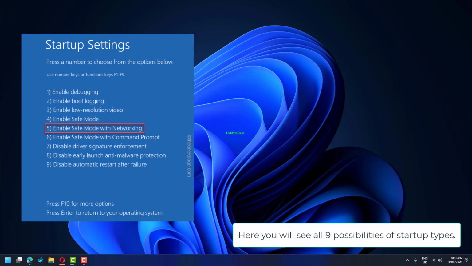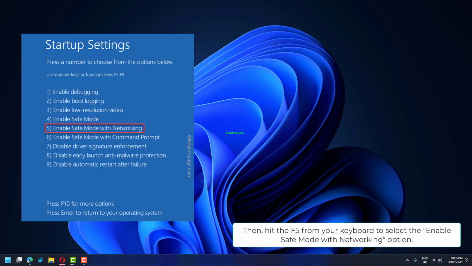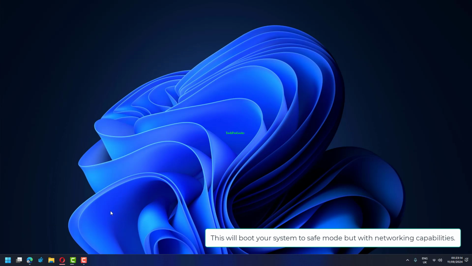Here you will see all 9 possibilities of startup types. Then hit F5 on your keyboard to select the Enable Safe Mode with Networking option. This will boot your system to safe mode but with networking capabilities. Now that you have booted into safe mode, you can just uninstall the app from your system.